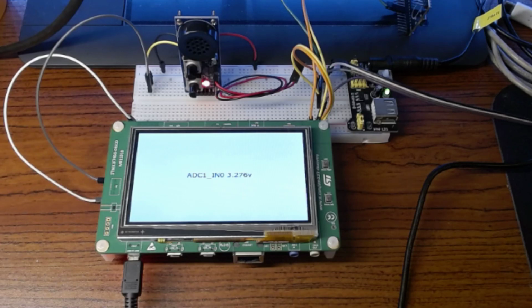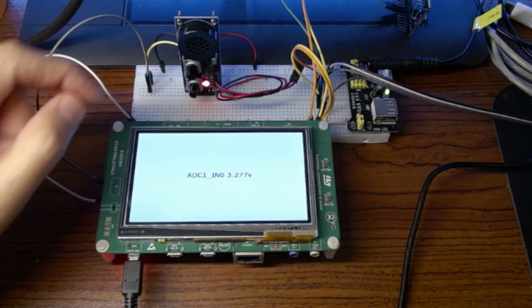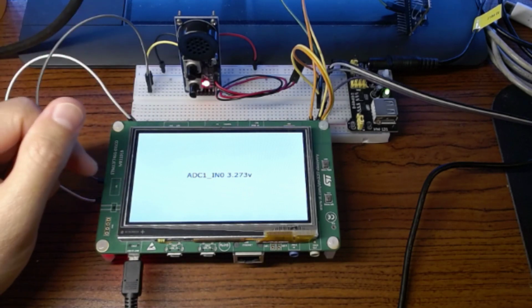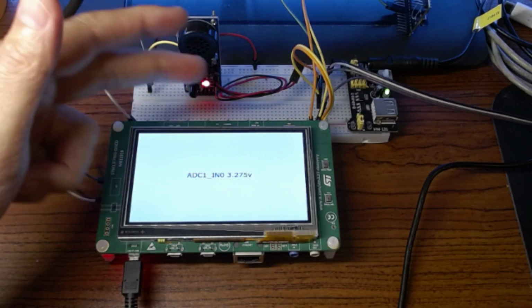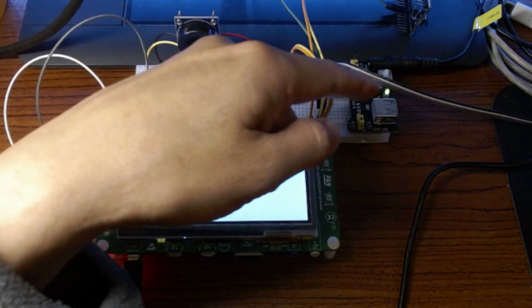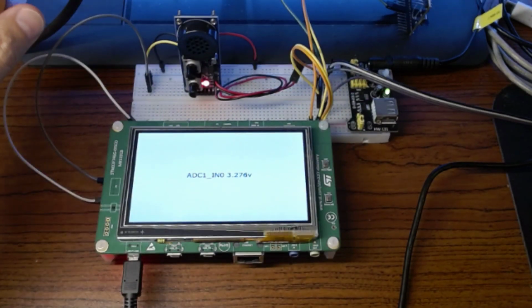Hello everyone. So today's tutorial will be about taking the analog voltage input and displaying it on the screen here. I have a module here that has a couple of potentiometers, a speaker, but I'm just going to be using this one potentiometer. So I got power and ground connected. Power supply is about 3.27, as you can see here.